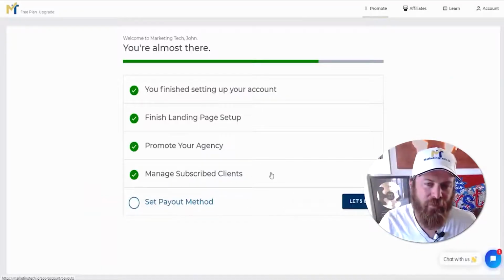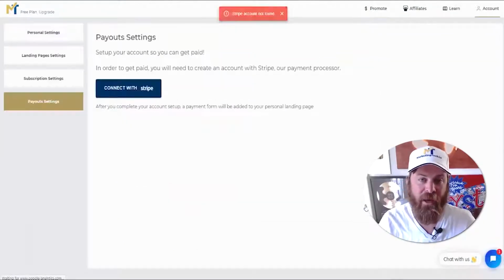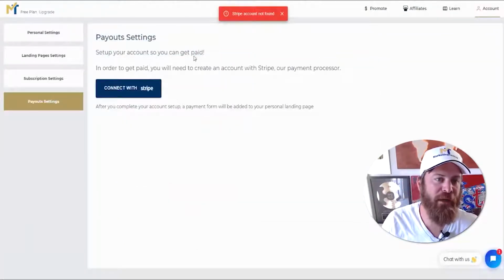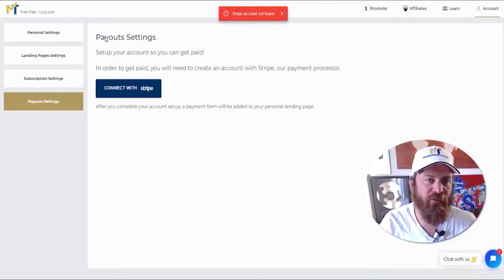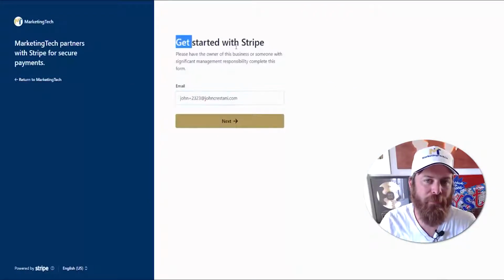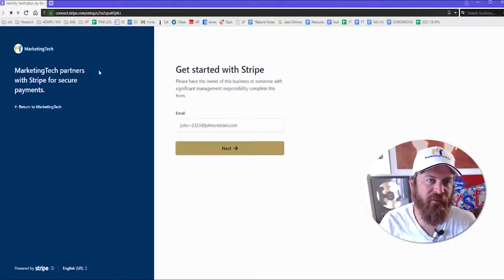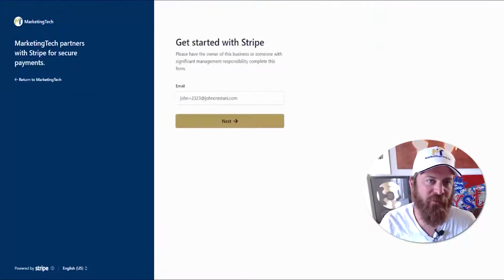Now, next is your payout method. Again, this is how you get paid using the software. This is how you collect money and get paid. In order to actually get paid, you're gonna need to connect with Stripe. And here in this step, we connect with Stripe, click here, and we want to set up a Stripe account. So your email will be already loaded in. We've partnered with Stripe to collect and send payments. As you can see, this is on Stripe now because we've partnered with them.